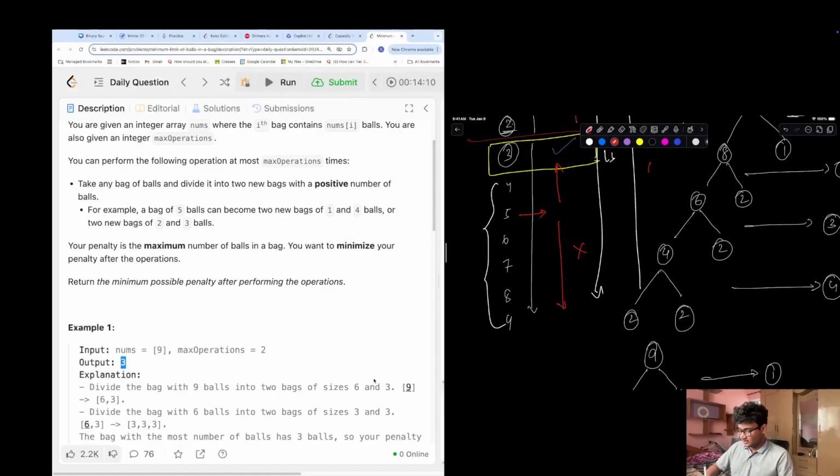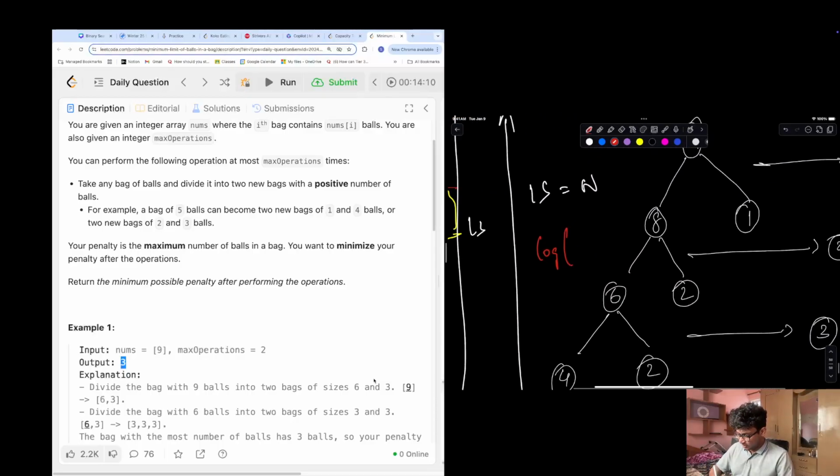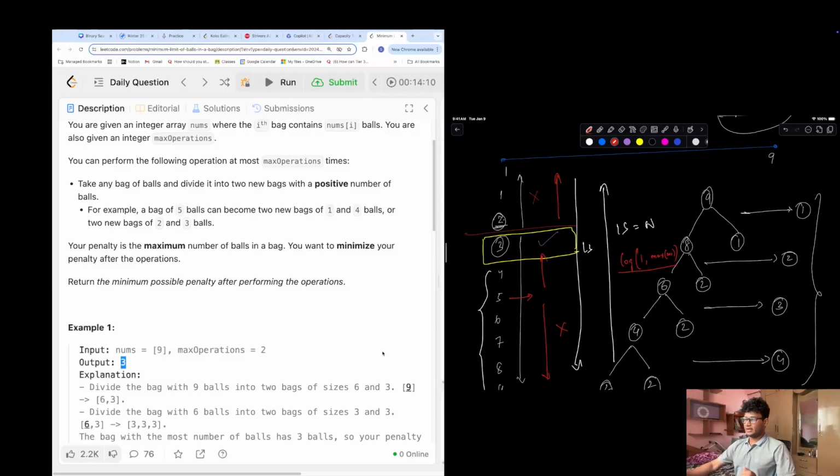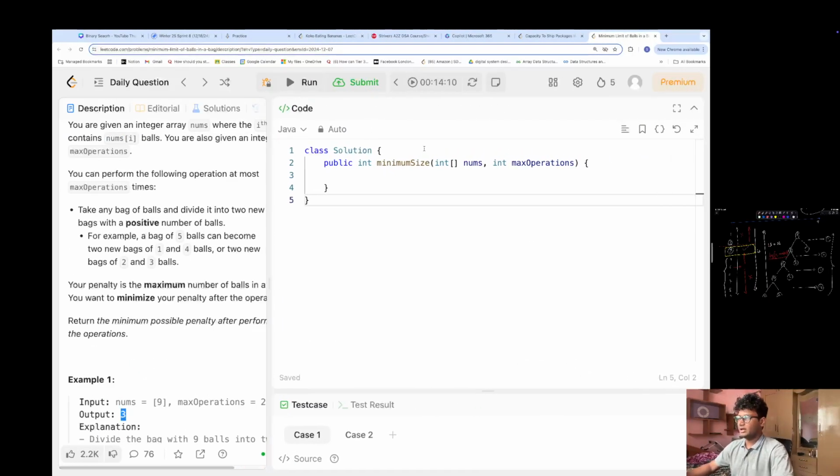So this would give us the time complexity of log of the range that we're taking. That is nothing but 1 comma max of array. This is the time complexity I'm taking. Okay. Now let's code it up, and once we get the answer, it will be clear how we are applying the binary search.